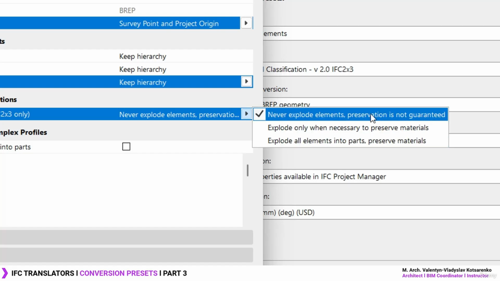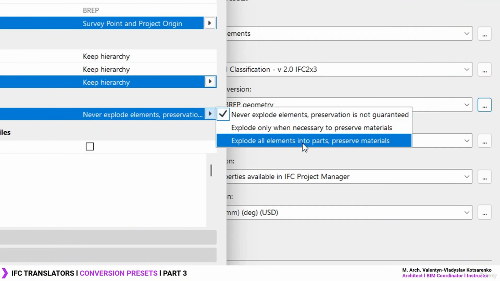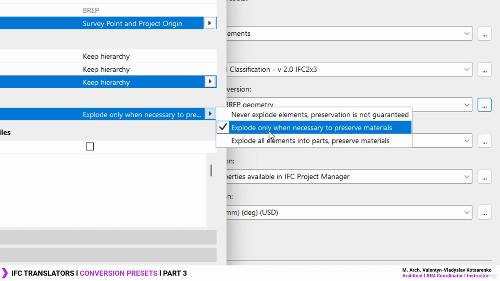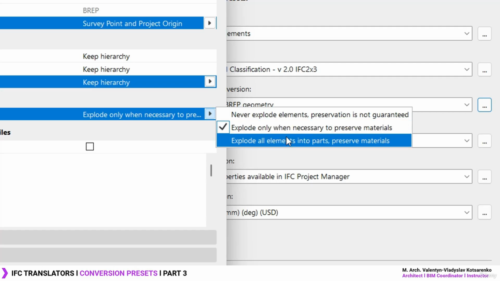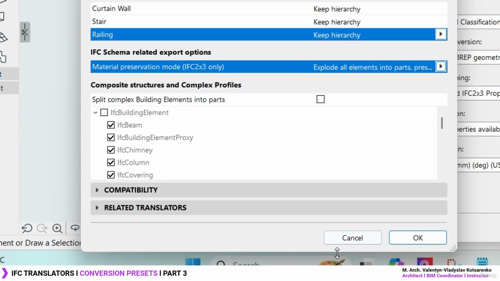Preservation is not guaranteed. If I'm honest with you, if I want to preserve materials for really complex elements, I would go ahead and maybe experiment a little bit with explode only when necessary, or even explode everything into parts so it preserves the material. So this is as detailed as possible.